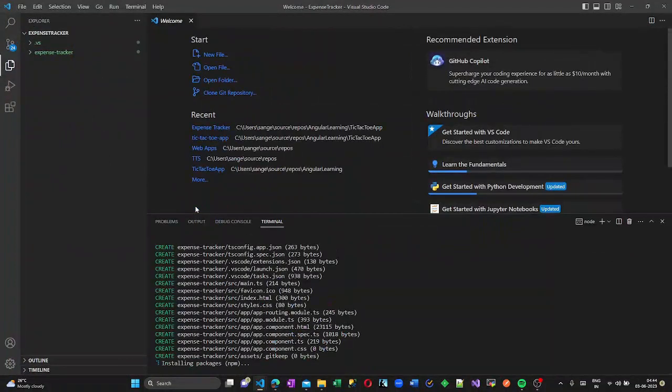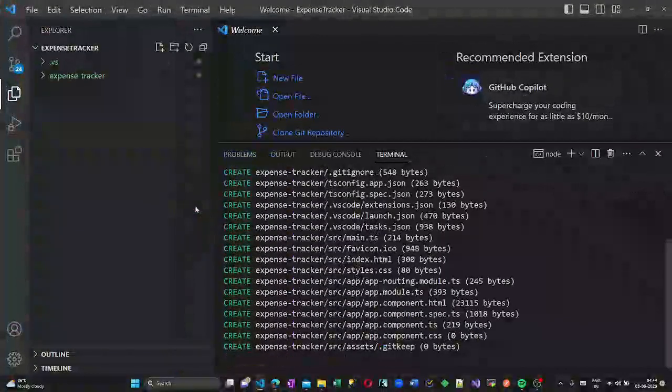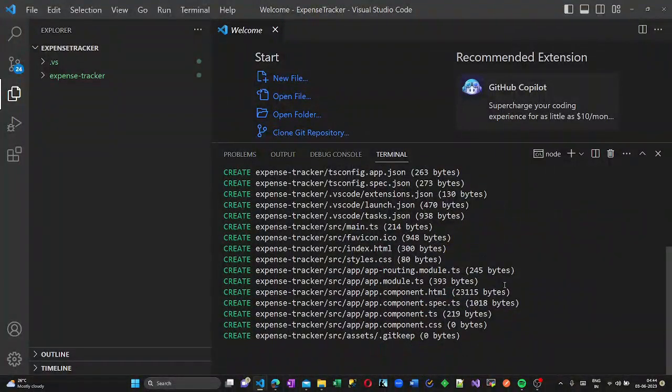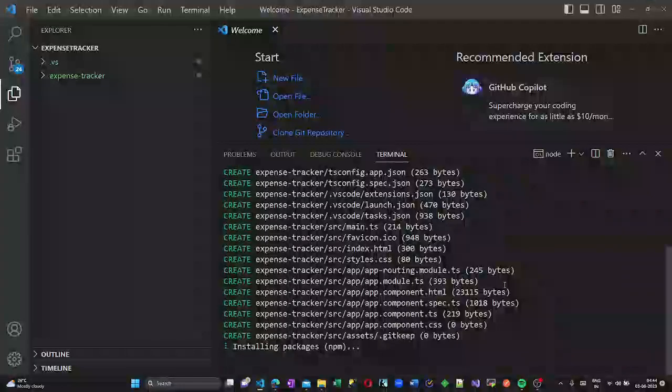So let's start by creating our Angular project. We will use Angular CLI to create a new project. Open the terminal or command prompt and run the command ng new expense-tracker. It might take a few moments to create a new project using npm packages.